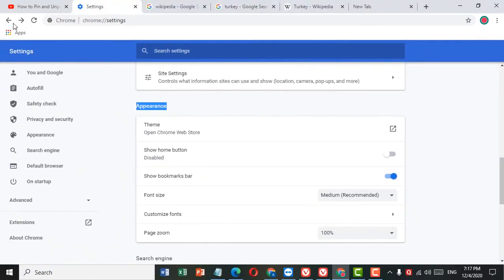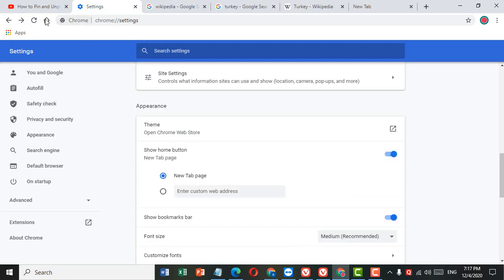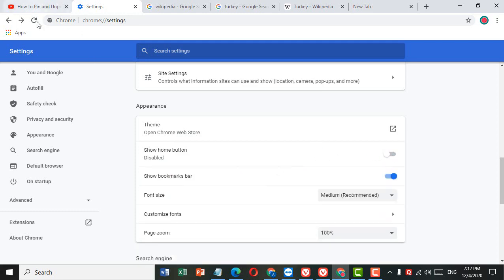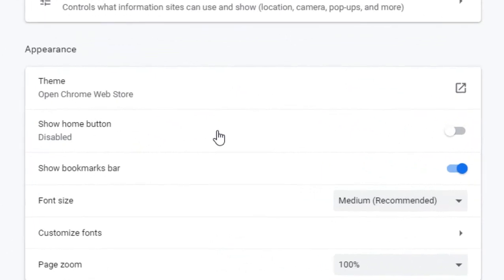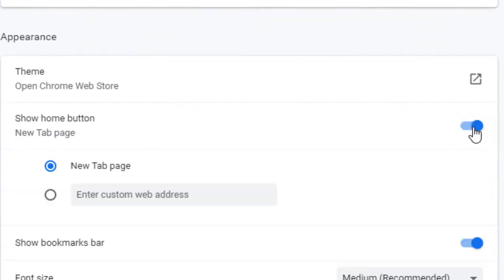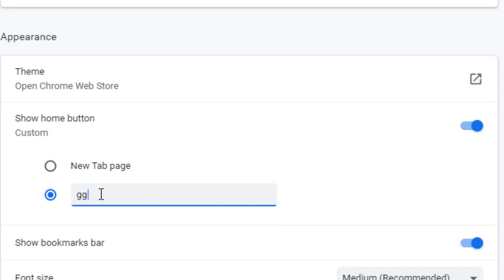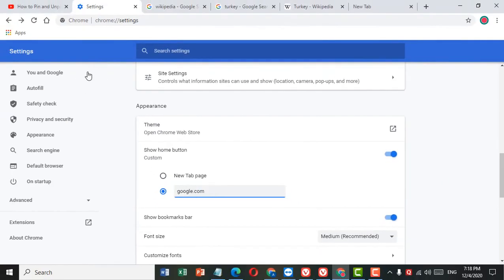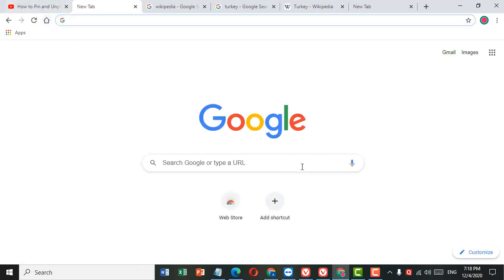So guys, if you want to show the home button here, slide the toggle to the on position, that is it. And if you want to disable it, the toggle to the off position, that is it. If you want to enable or show the home button, slide the toggle to the on position and enter a web address, that is it. So guys, this is a very simple and easy method if you want to enable the home button in Google Chrome.